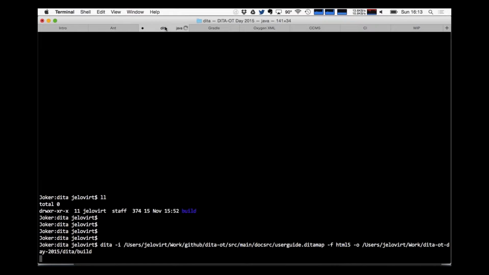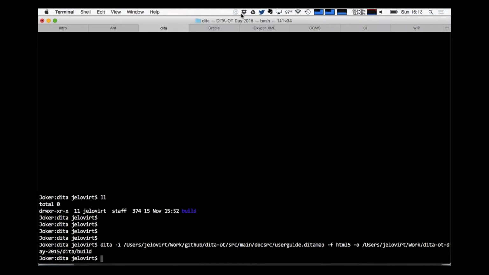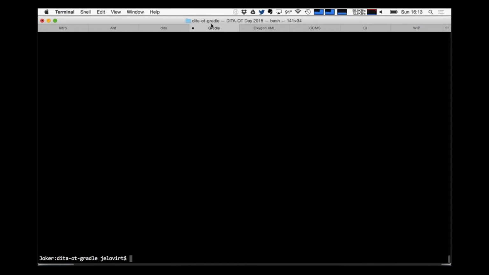So when I run this one, it won't show you any log files right now, but it will take approximately the same time as running the ant batch script, like in the previous example. So it's again using a cold JVM.